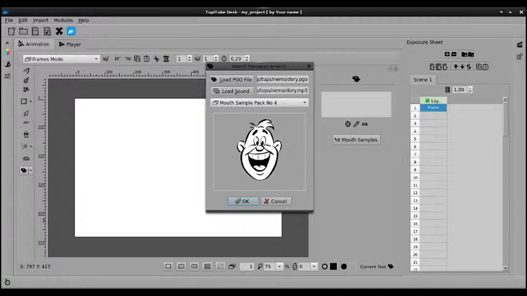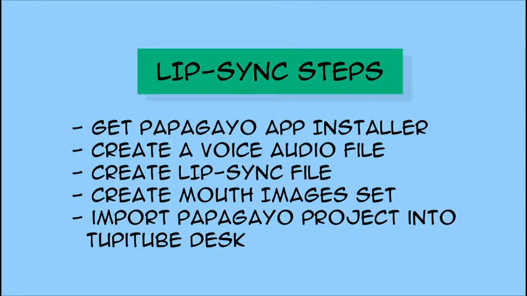Okay, let's follow with the list of tasks we have to achieve in this workshop. For today, we are going to do this. This is the list of steps we have to follow to make our own exercise. The first thing we are going to do is get the Papagayo application installer, and install it on our computer.